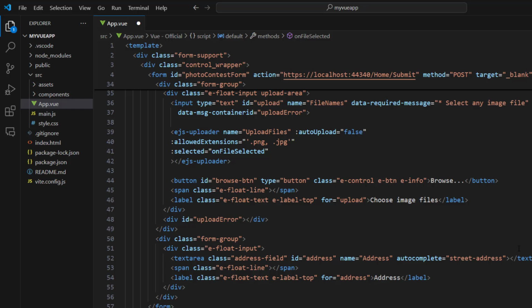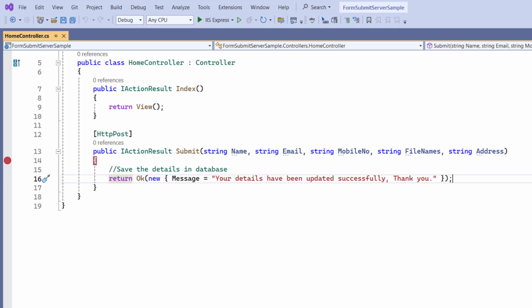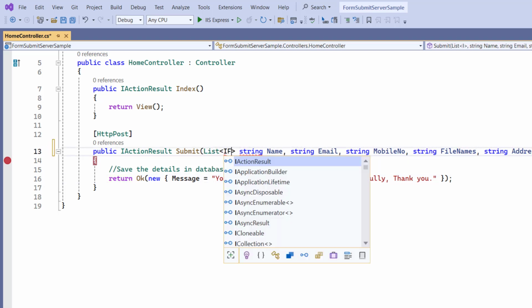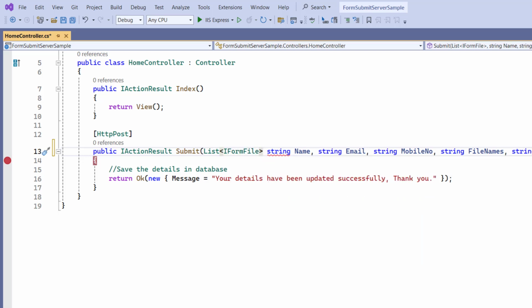Next, on the server side, I need to receive the uploaded files using the uploader component's name property. So, in the server-side submit method, I add one more parameter of type list of IFormFile. I provide the name upload files and restart the application.